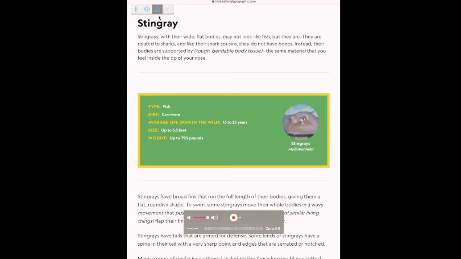And then even if I want that read, I can go up to my speaker tool, turn that on, and we can start reading here and we can have that read. Bodies are supported by tough, bendable body tissue, the same material that you feel inside the tip of your nose. Which is so awesome. So that is how you use the text leveler in this Snap and Read iOS extension.